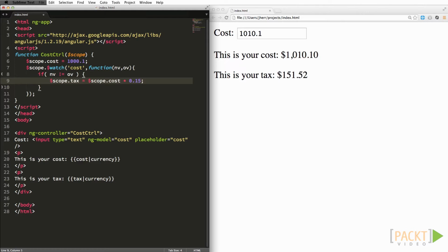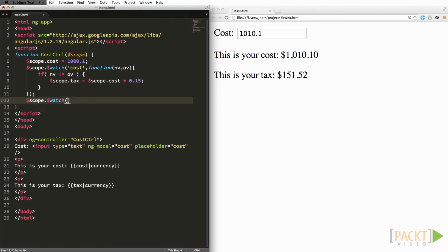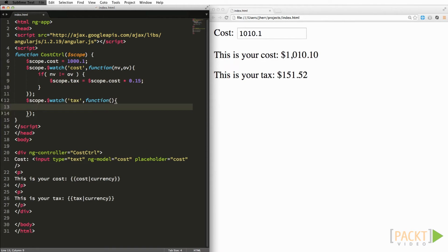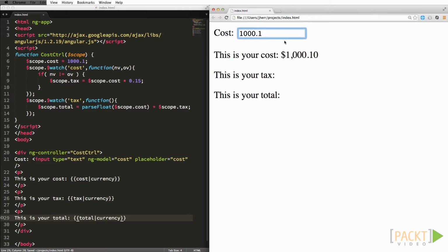So let's say we want to create a grand total, which is the cost plus the tax. We can create a new watch method that watches when the tax changes, and then builds the total. And now we want to show it. This works because changing the cost first fires the cost change callback. That callback in turn sets the tax value, which in turn calls the tax change callback. But since nothing watches the total except for the template, the template is updated and we're done. Angular does all of that dependency tracking for you.